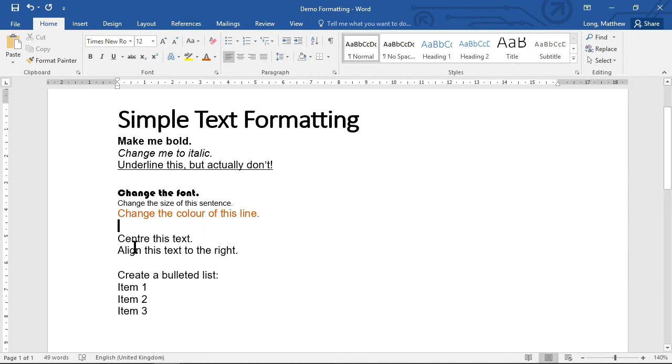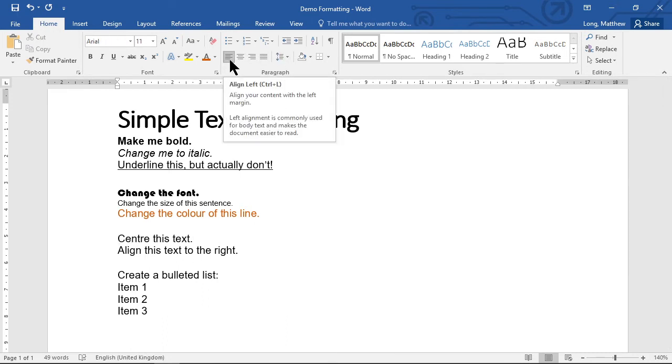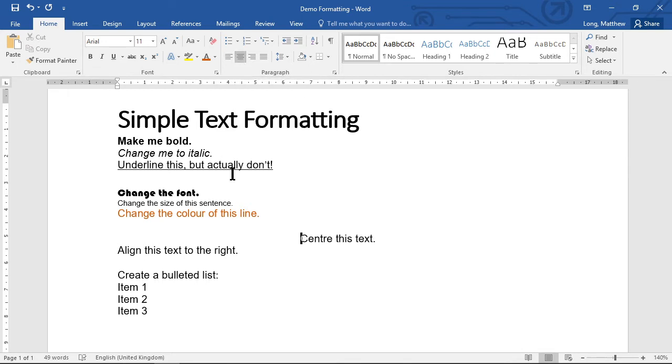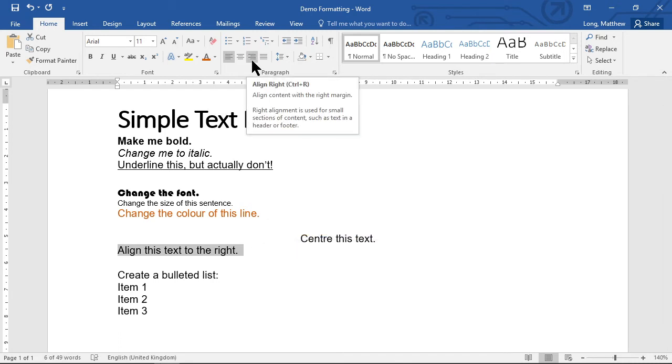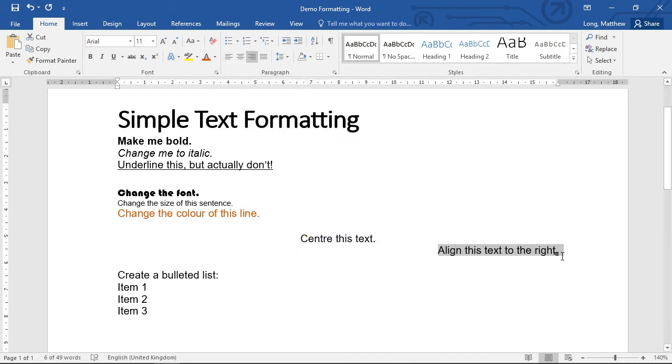The next few formatting tips are all to do with paragraph formatting. So currently our text is aligned to the left. If I click this button, it will move it to the center, and if I highlight this line and click this, it will move it to the right, so it's at the right hand side of the page.